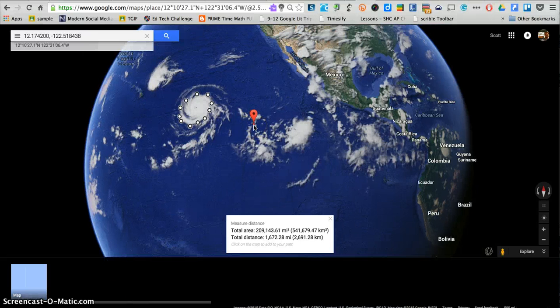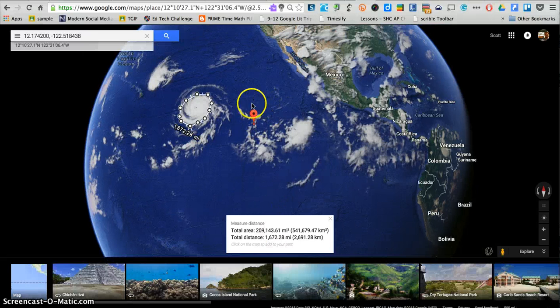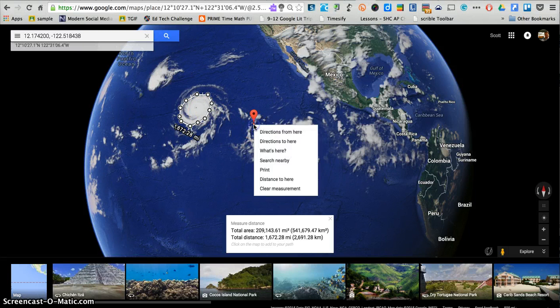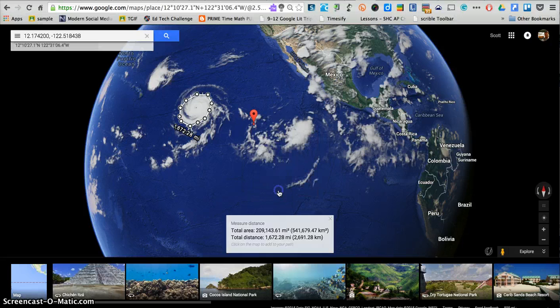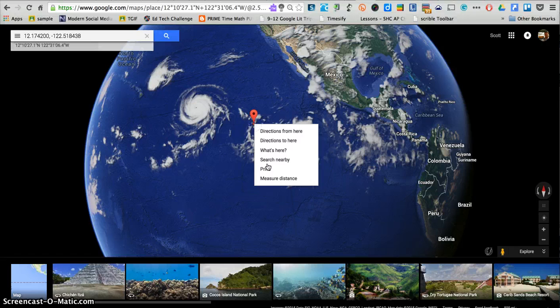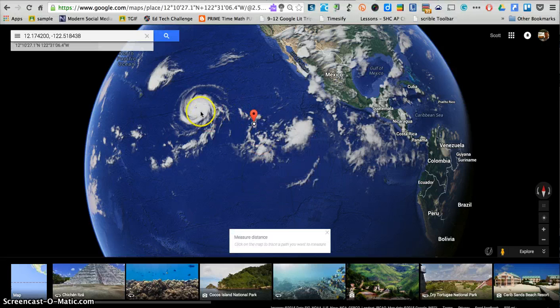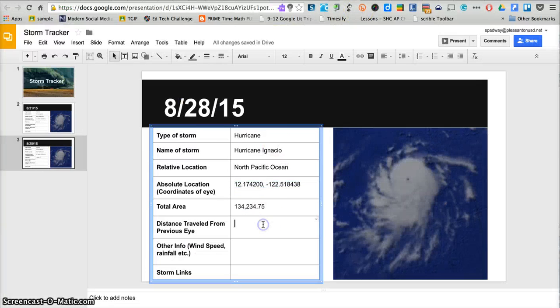So in 3 days we have to measure the distance that it's traveled. In order to do that, we're going to right click. We'll start at our pin mark, and we're going to have to clear the measurement of the distance first. And we'll right click, and we're going to measure distance from there to here. And you can see it's traveled 1,006.3 miles. So once again, I'll paste that in for the distance traveled from the previous eye.